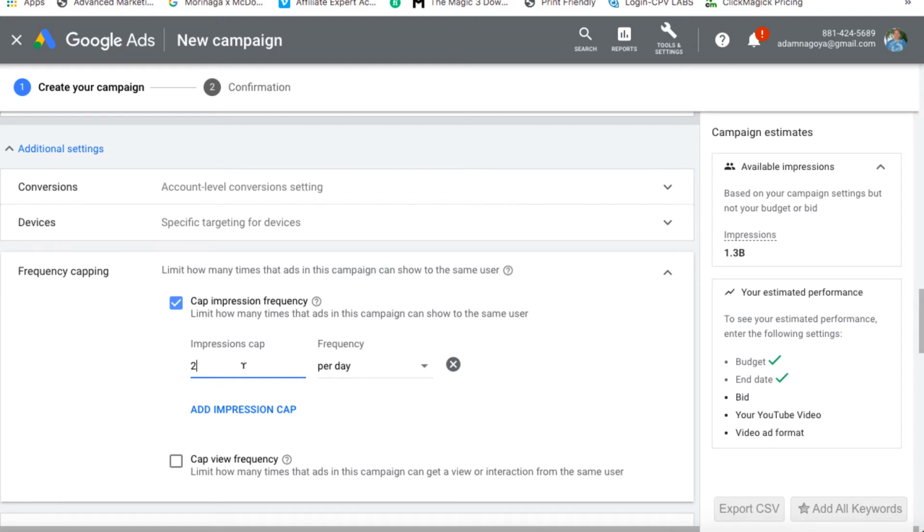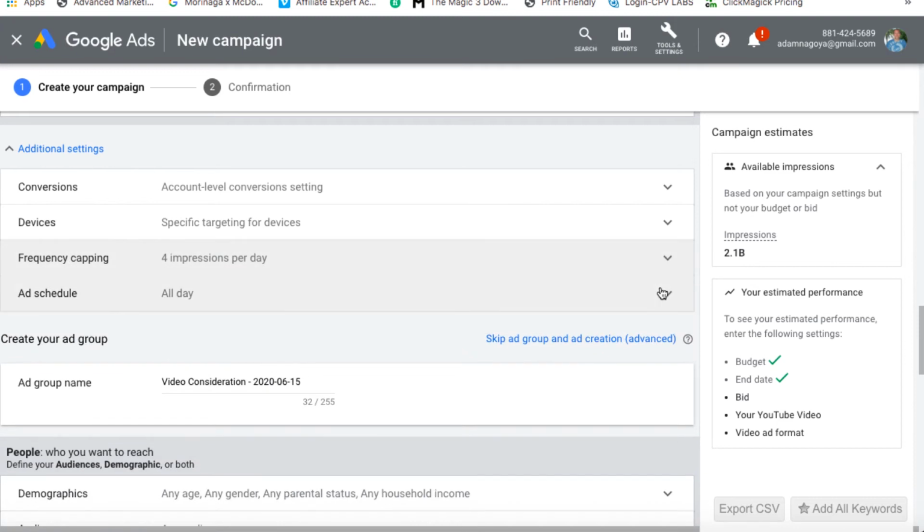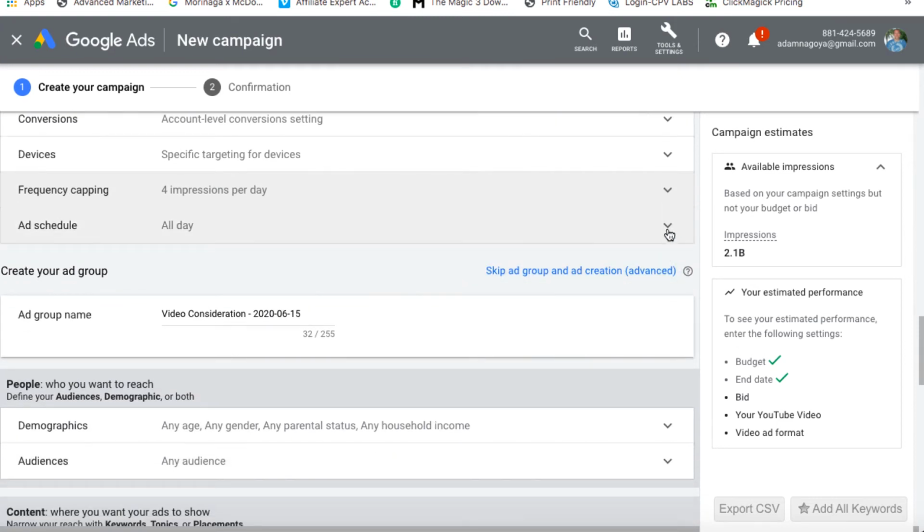So whether it's 2 or 3 or 4, it doesn't really matter. Don't sweat on it too much. In fact, I'll change it to 4 just to see if we can get this to change a little bit. Let's see how that goes. Okay, cool. Ad schedule, I'm not going to play around with that.